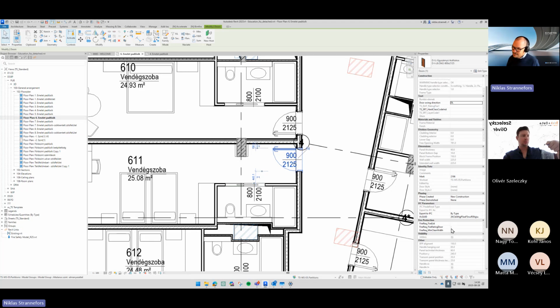Yes, Janos. In the case of the doors, when you put down the evacuation route emblem, doesn't it set the minimum clear width of the door? Because I didn't see the parameter filled out.